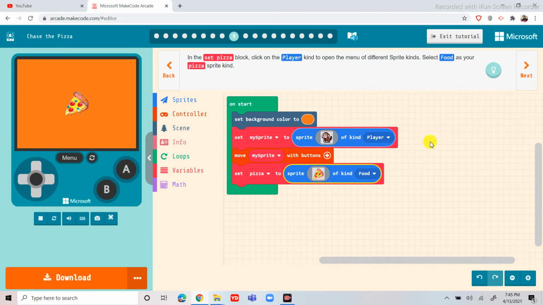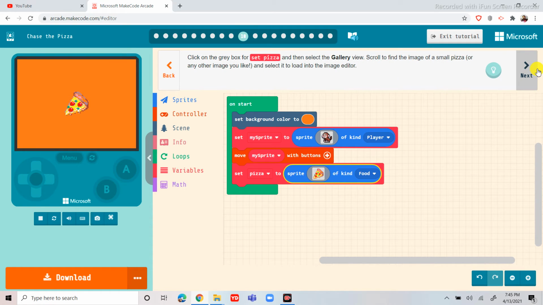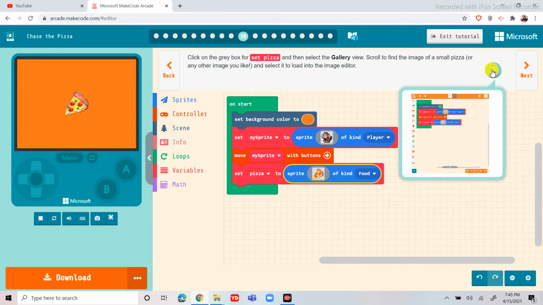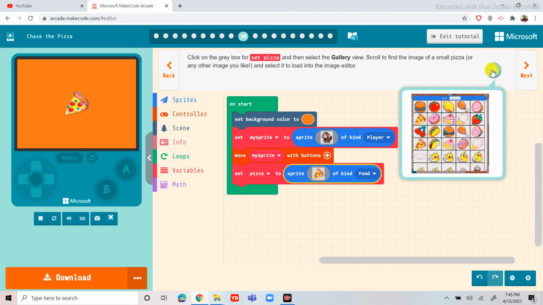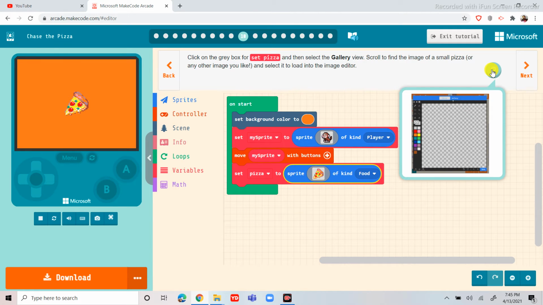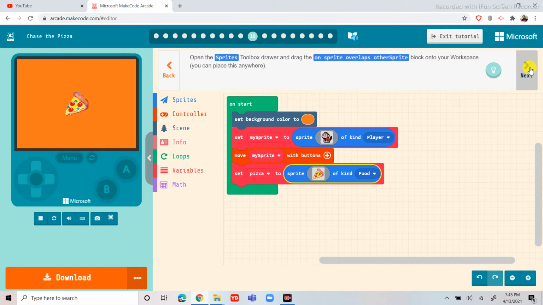Now let's go to the next set of instructions. It says click on the gray, that's what we have done. So let's see if we have done it. So that's what we have done. Just choose a pizza and over.